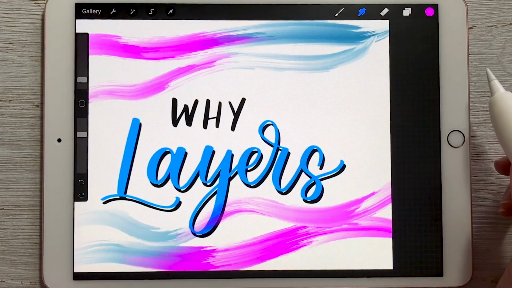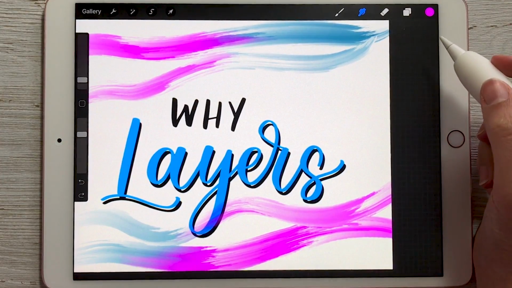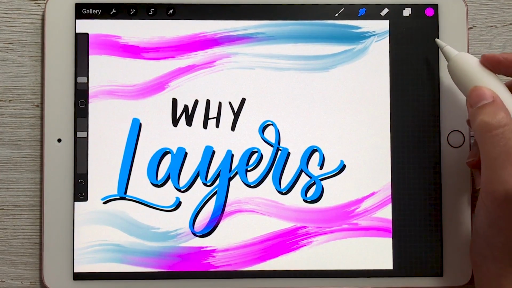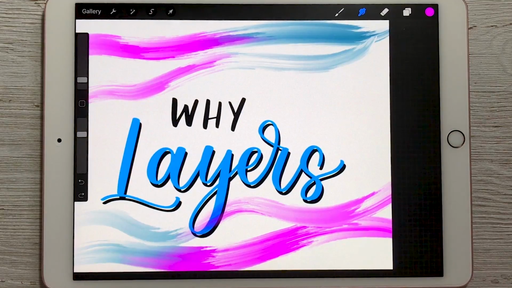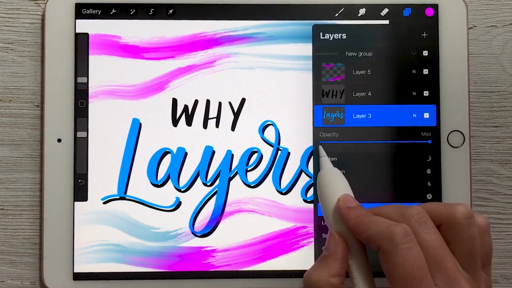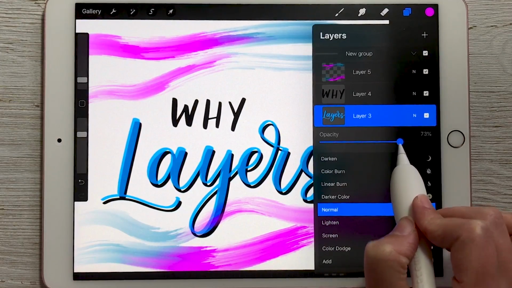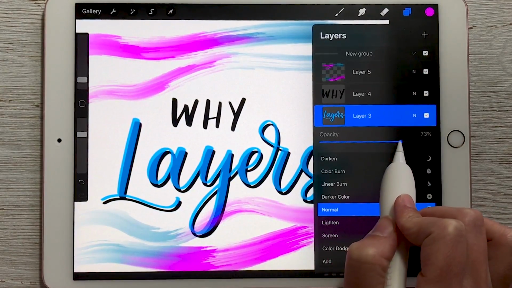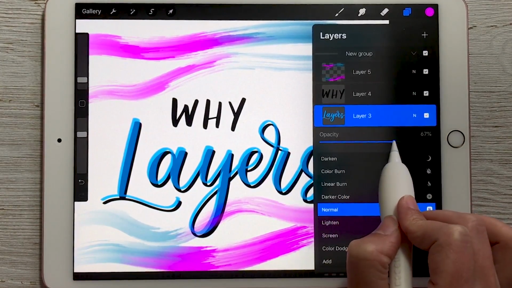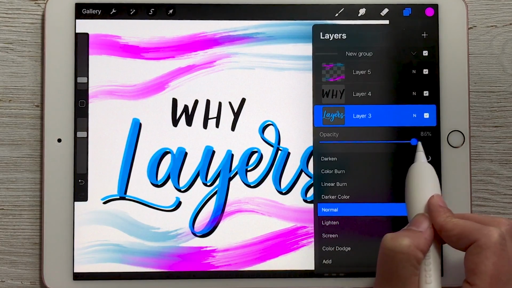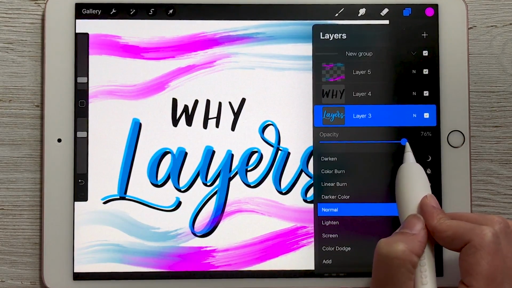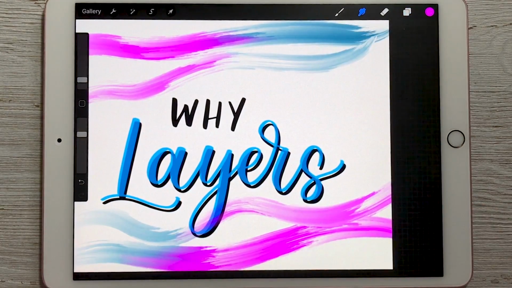Let's talk about layer opacity for a minute. You may be more familiar with the term transparency, but opacity is basically how see-through a layer is. So up here we have the word opacity. It's at max. If I drag this down, you're going to start to be able to see through it a little bit, so you can see through to the black layer that's below it. Opacity is a nice one to use because it allows you to get some more depth and dimension inside of your piece.